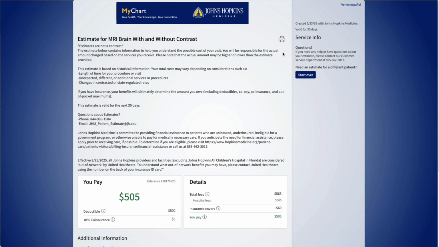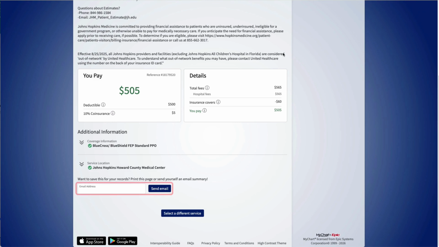You can also email yourself a copy of the estimate by entering your email address and selecting Send Email. If you would like to estimate the cost of another service, click Select a different service and follow the same steps we just reviewed. We hope this overview of the Patient Cost Estimate tool was helpful.